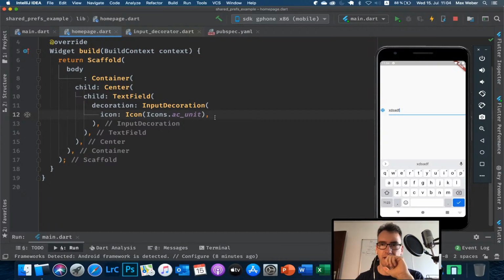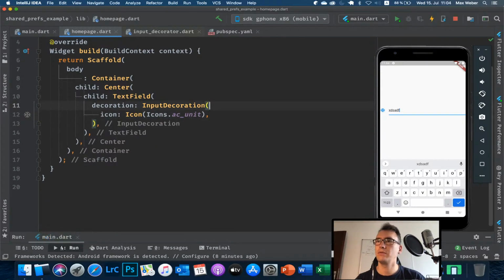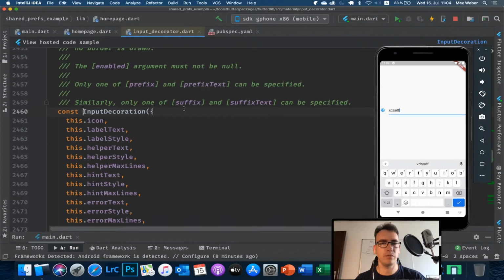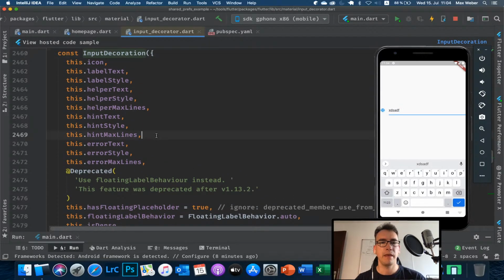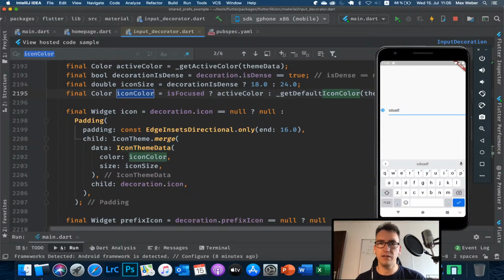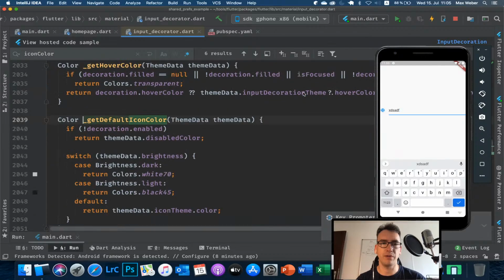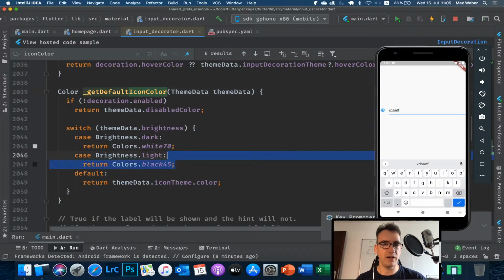Okay, so we have that. And the focus color will not work at all. Right. So we take a look into the code now. And here we will find most likely the icon theme data. And here is the icon color that is specified, right? So the icon color is focus, is active, but it always takes the get default icon color from the theme. And here we have the hard-coded switch between the two.